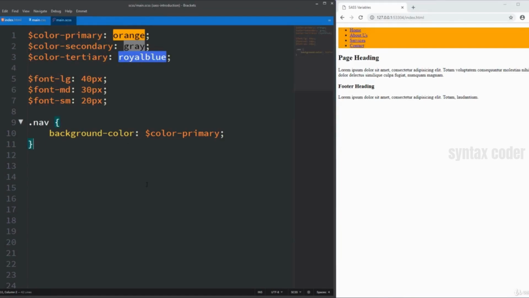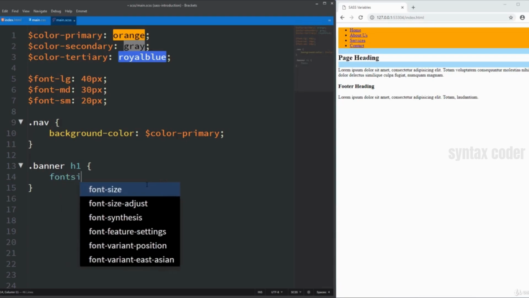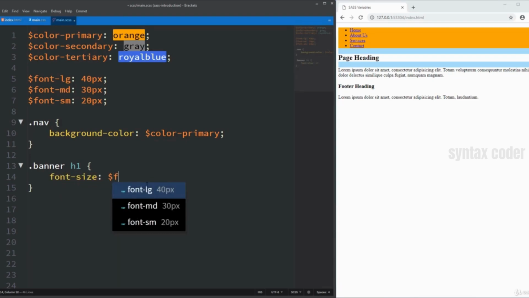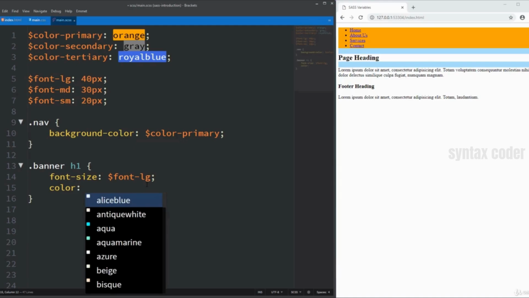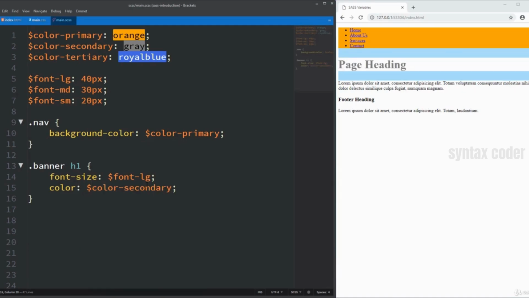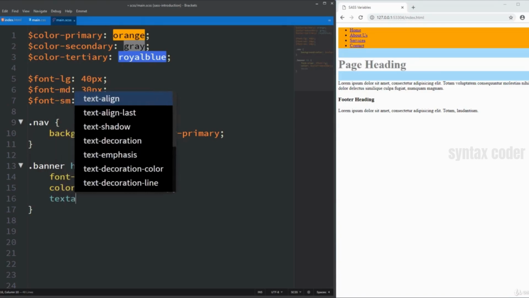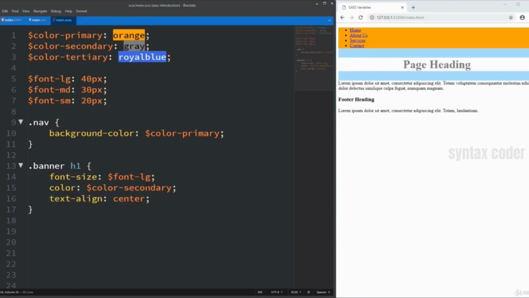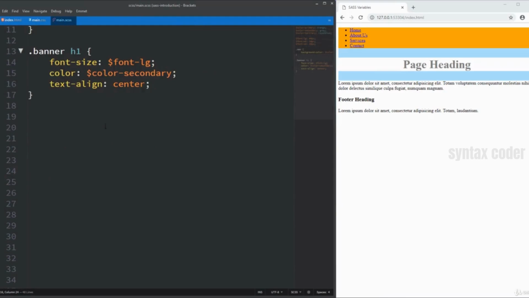I'm going to select the first heading element, write banner h1, and I'm going to increase its font size. Let's use font LG here, and as a color I'm going to use color secondary, and also I will place it in the center. Let's use text align center. Alright, so as you can see, all the styles are applied, and we did that in a more dynamic way using variables. Let's go ahead and give some styles to the second heading, I mean the footer.